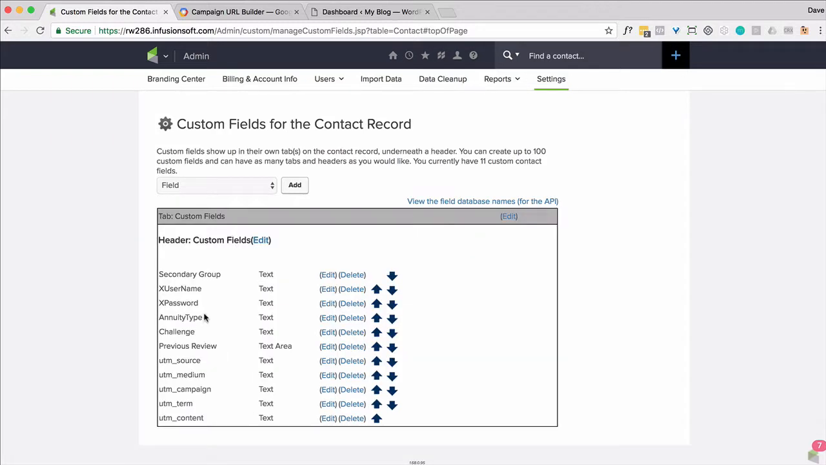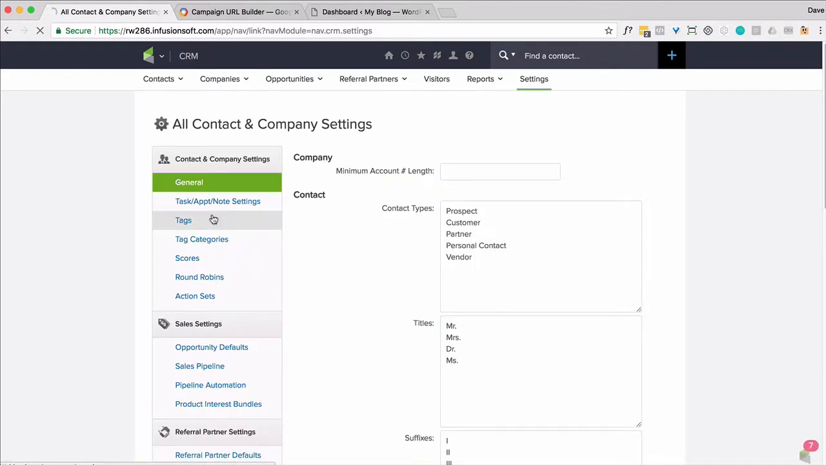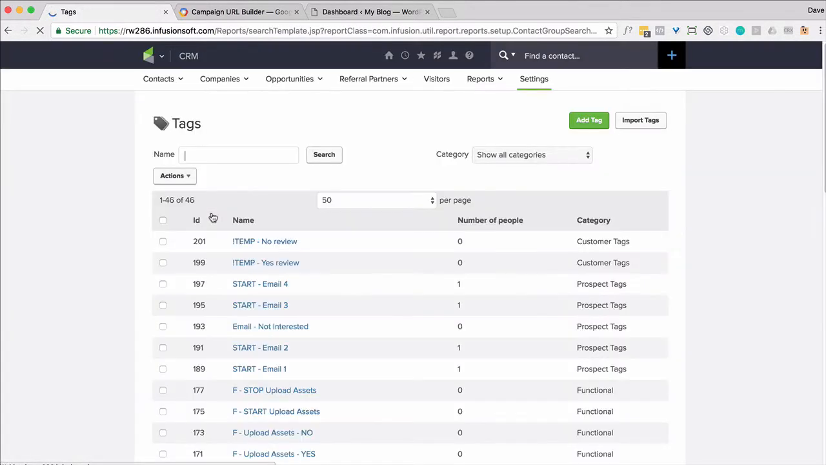Okay, next step is to create some tags that will start an automation to update the notes field with the UTM variables. So let's create three different tags and we'll put them into the prospect category.